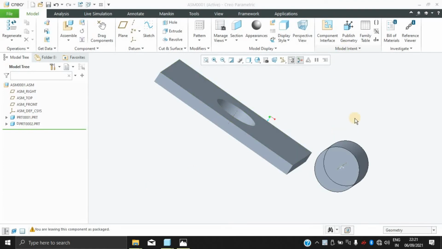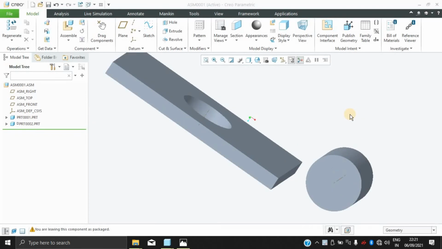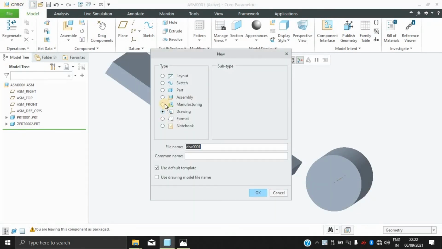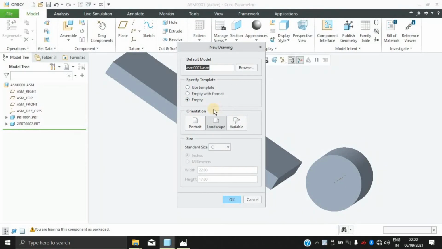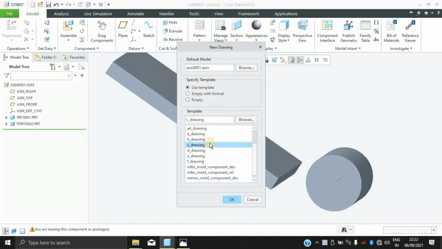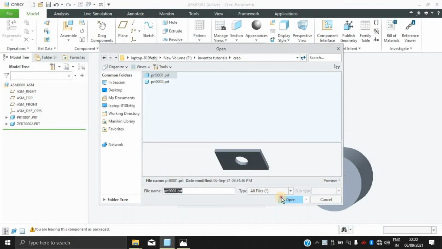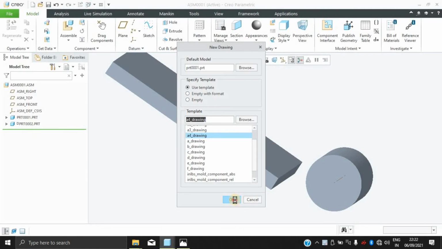Alright, so we will now move on to the final topic, which is: click on the new part, and we'll study what is drawing and everything. Again we'll not use the default template. Click on OK. Now we can use whatever template we want over here, or you can also click over here, use template. Maybe I'll use an A4 type template for your practice sheet. The part that you have to select over here, I'll select part 1. Click on OK.